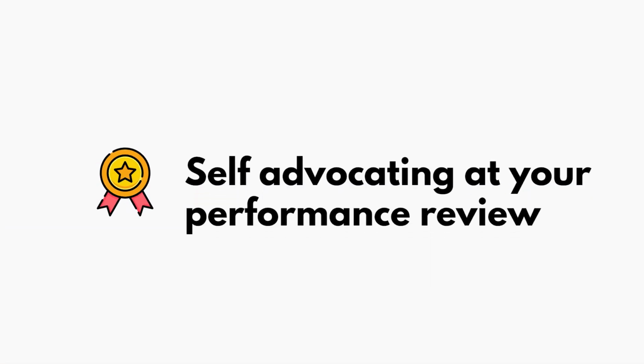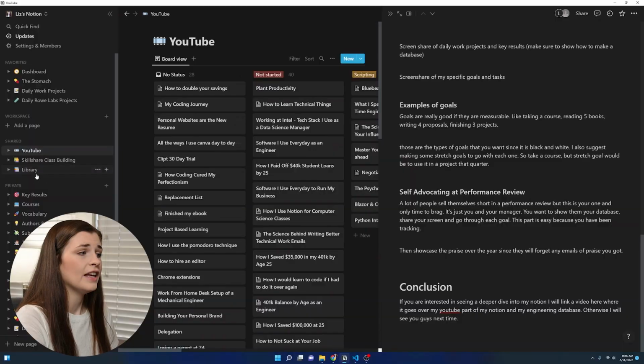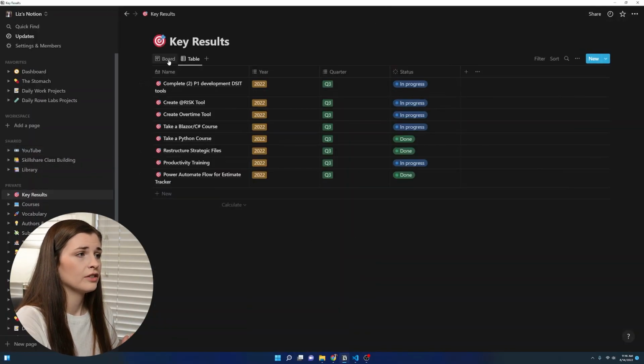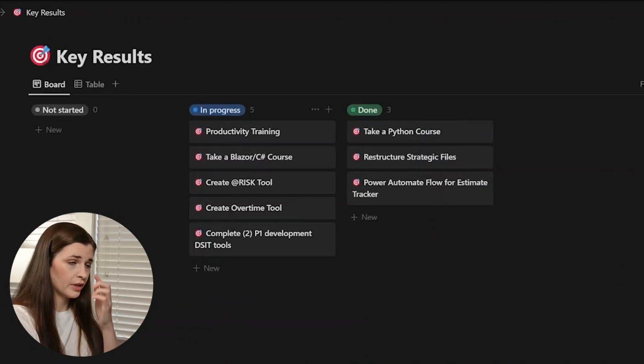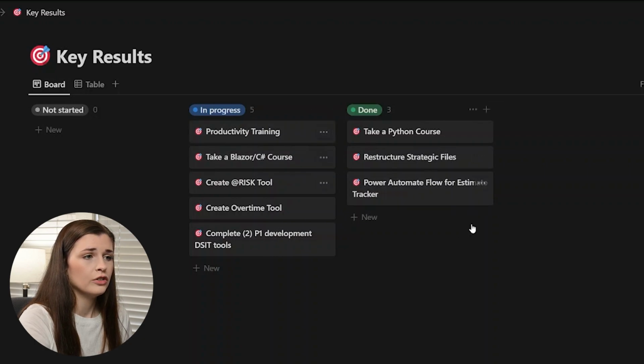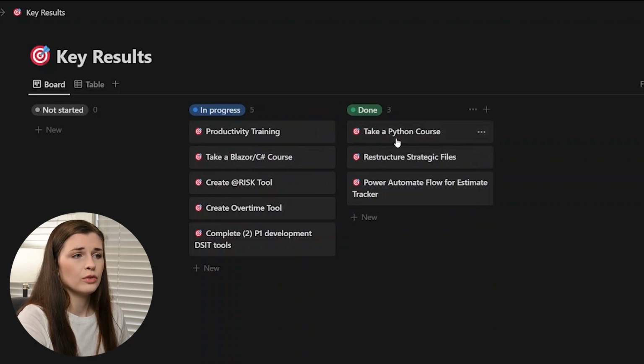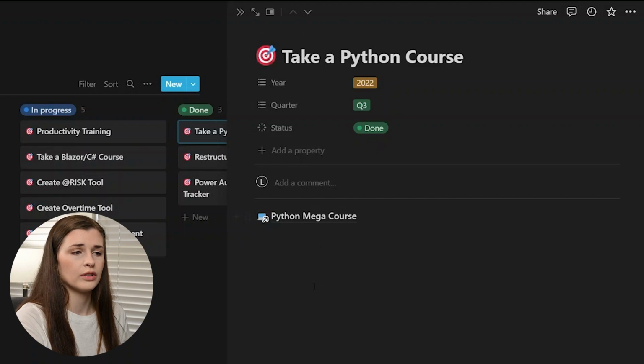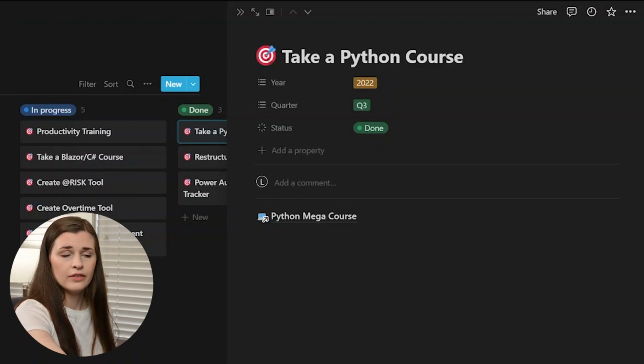Now, a lot of people sell themselves short on performance reviews. Performance reviews are some of my favorite reviews, mainly because it is your one time to brag, especially when you start tracking things in Notion the way we did. So if I go back to my key results board here, when you're done, like let's say these are all done, you move them all over and you'll have notes like here's my Python course. I will just put a ton of notes in here.